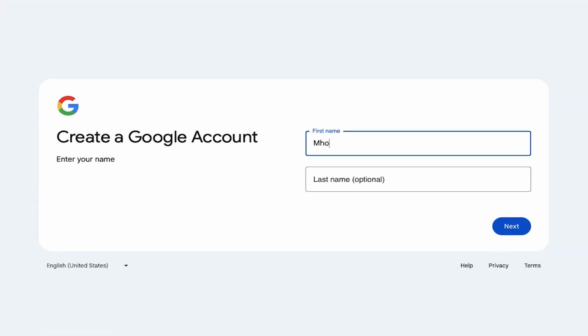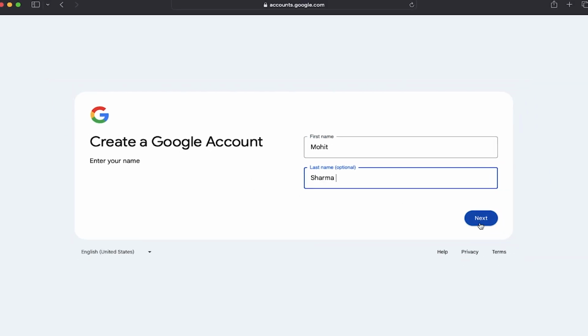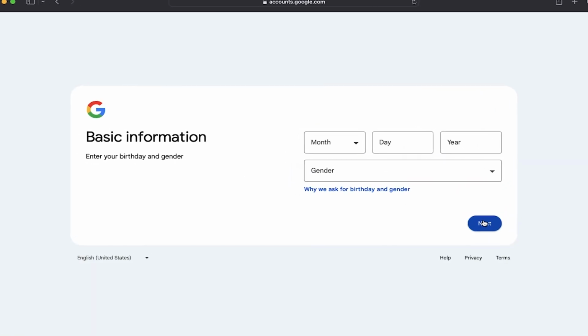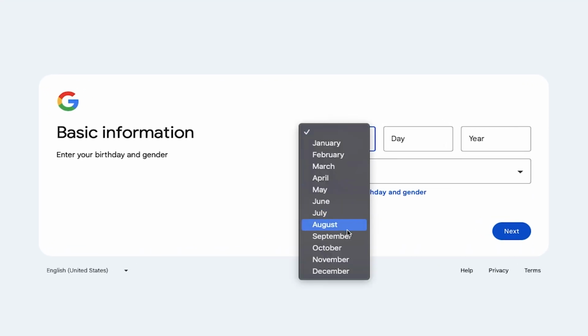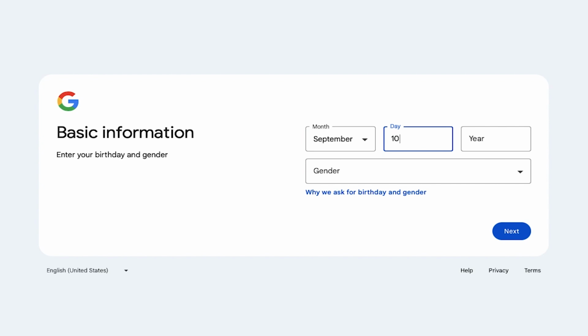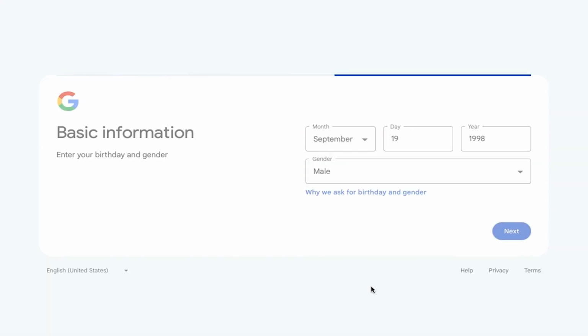Now a pop-up will appear to create your account. Here you have to fill in your first and last name and click on Next. Now it will ask you for your basic information, and it's really easy because you only have to fill out your personal details like your date of birth and gender. After filling in your details, you can move to the next step where we will create our Gmail address.